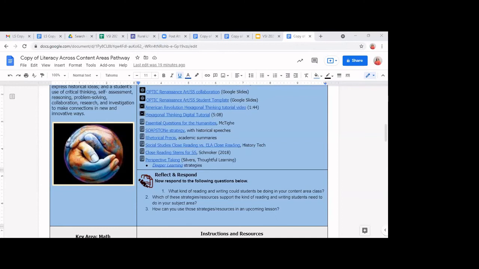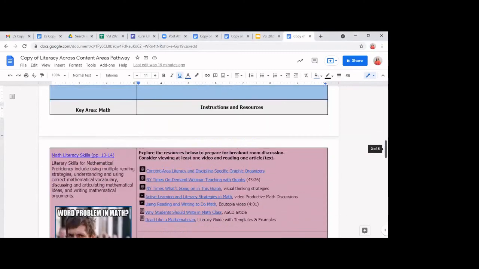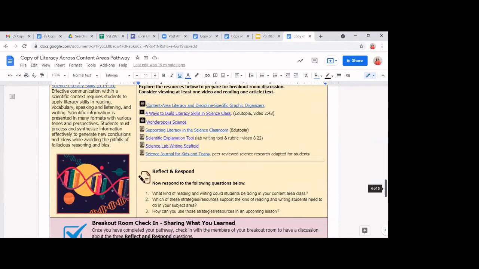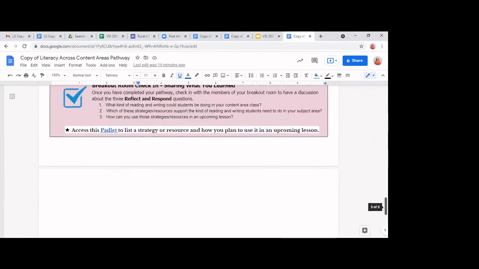I believe we've got about 4 or 5 more minutes left. If you're not already dropping some comments or questions onto that Padlet link, remember the link is in chat. John had dropped that, but it's also hyperlinked at the bottom of that Pathways doc that Linda had shared with you. Take a few minutes and drop in, as the instructions say, the strategy or resource and how you plan to use it in an upcoming lesson.